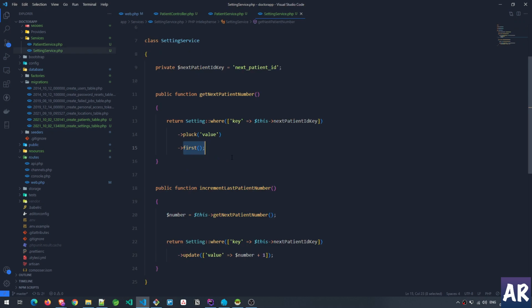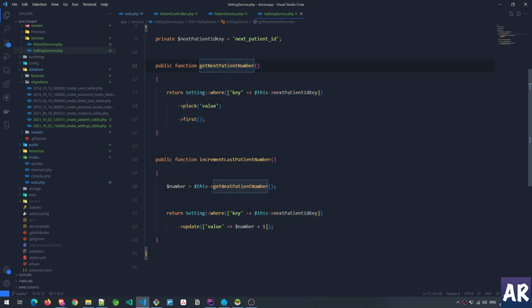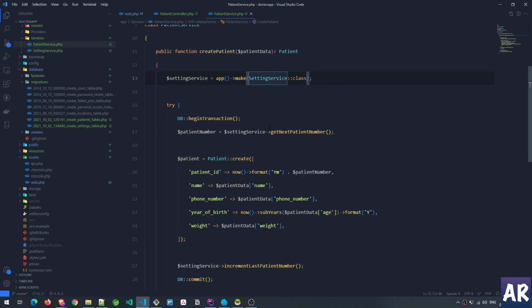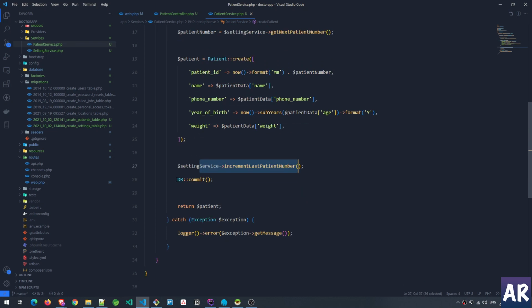Okay, let's move on. So this is where I get the next patient number, and the increment is calling this function. It gets the number and then it updates the value with +1. That's as simple as that. So we get the number, we create the patient, we increment the number, and then we commit.